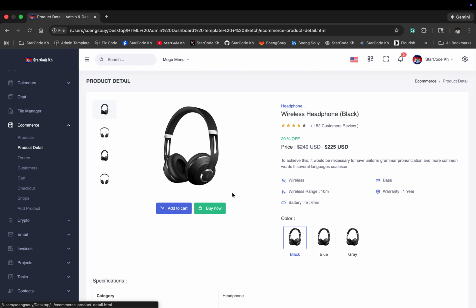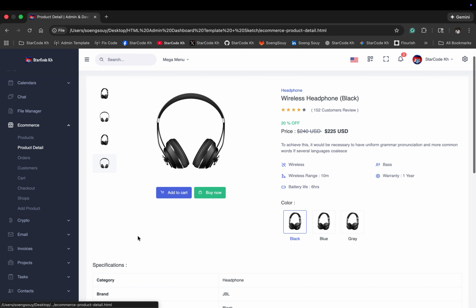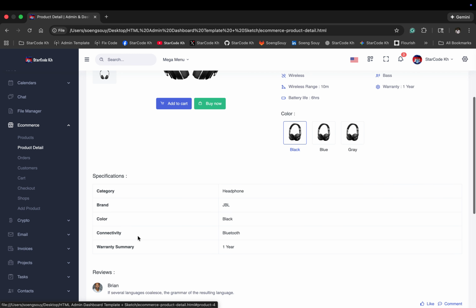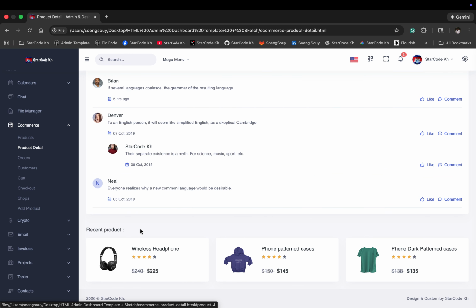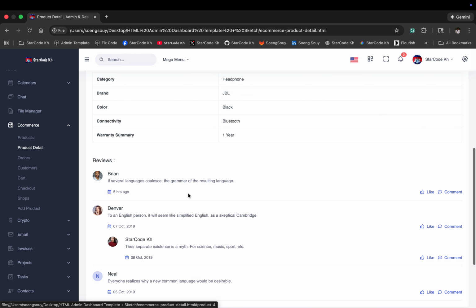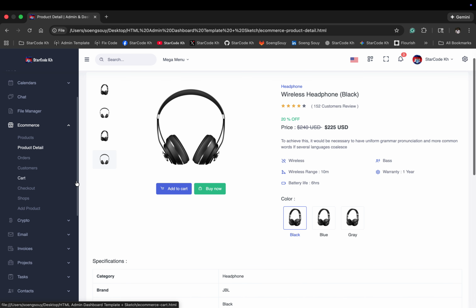This page shows the e-commerce product detail view. It provides detailed information about a specific product, including images, description, price, and stock availability. Admins can edit product details or manage inventory from this page. It's perfect for online stores and product management dashboards.